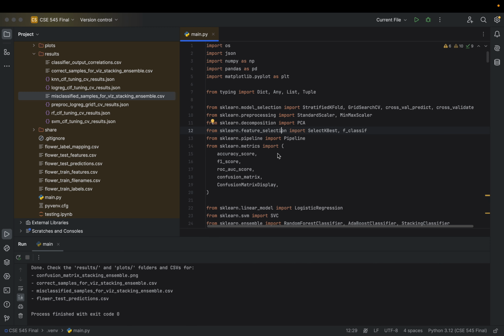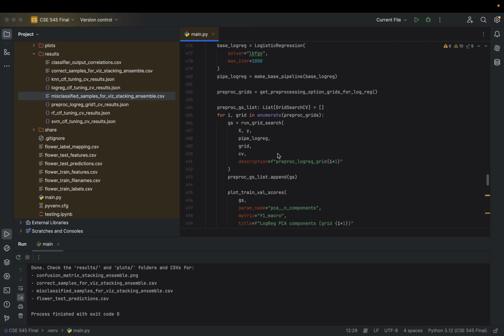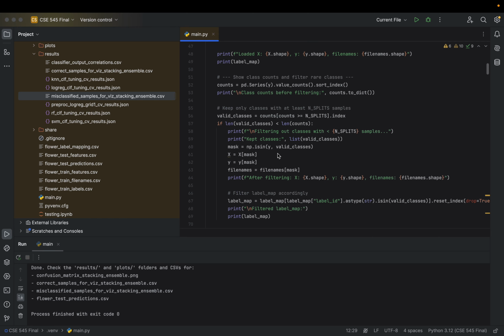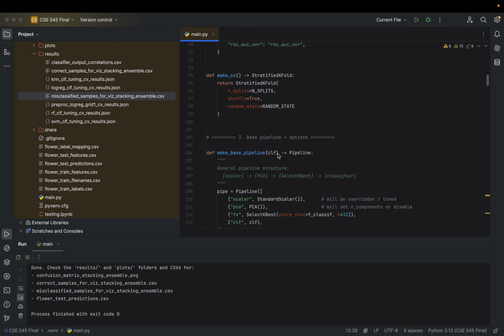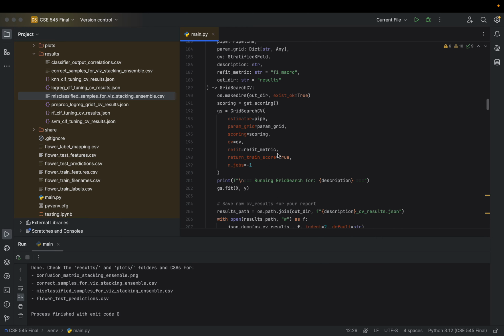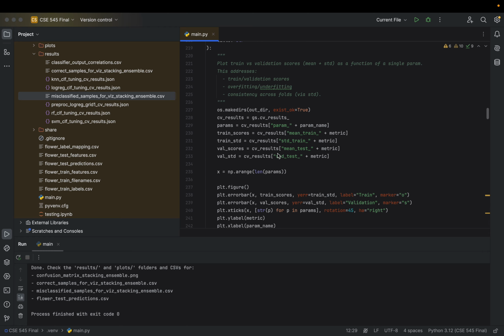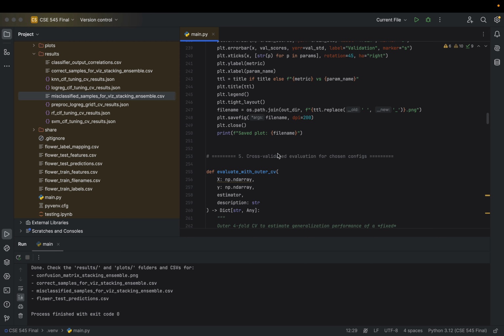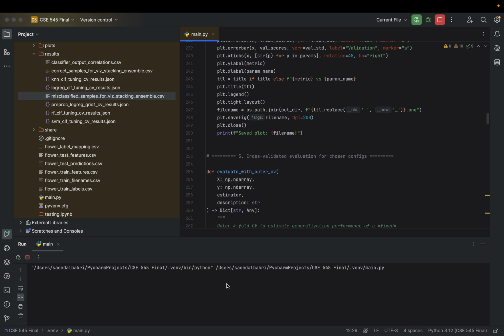So here's my main .py file. This thing is 600 lines of code, so I'm not going to show everything, but it loads the training features and labels, explores the pre-processing options with logistic regression, tunes 4 different classifiers using fourfold stratified cross-validation, builds 2 ensembles, stacking and AdaBoost, and then finally fits a chosen model on all the training data and produces predictions. I'm going to go ahead and run it now.